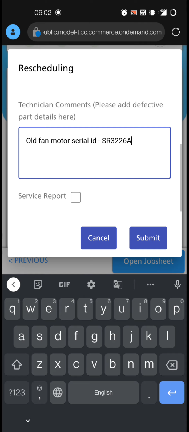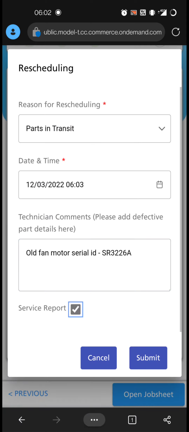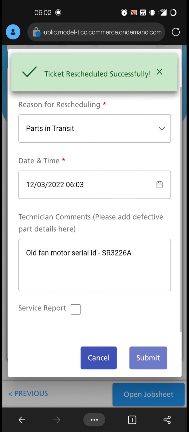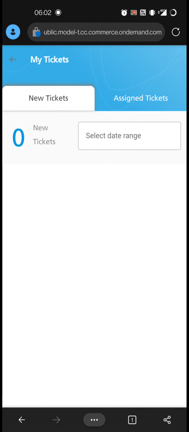When you click on submit, this ticket will get rescheduled to the time you have selected above. However, if the customer still insists on getting a job sheet, you can click on service report and this will take you to the job sheet. However, we are not going through that option at this moment, so we will unselect this and we will click on submit. So the ticket has been rescheduled successfully.